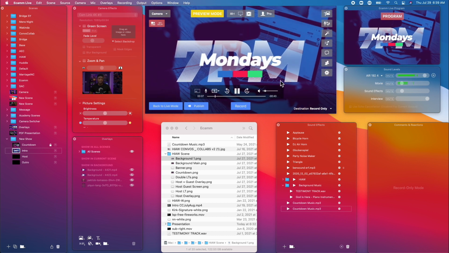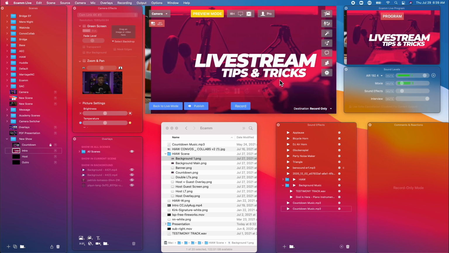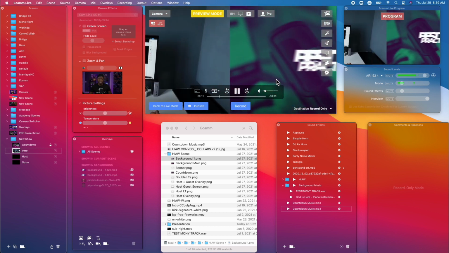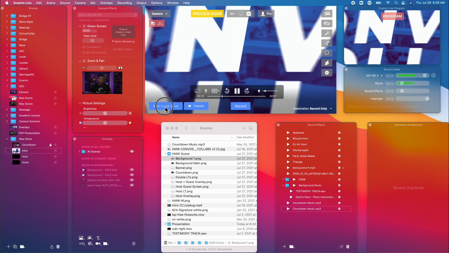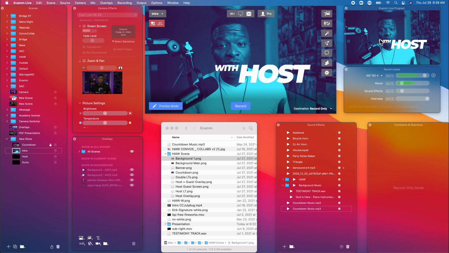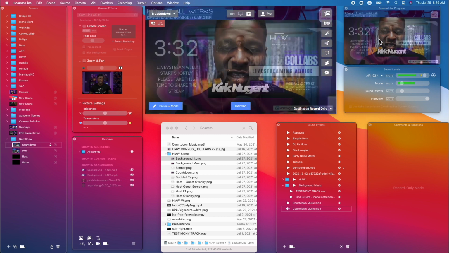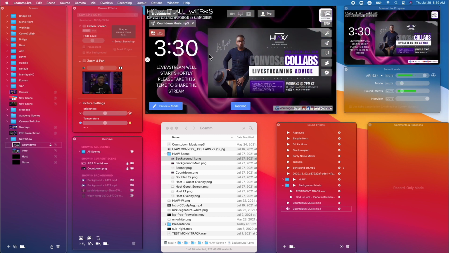Now that that's ready to go and it's actually playing, you can hear that music in the background. We've got 2 scenes built out already. If we go back to live mode, we're going to go back 1 scene, and you'll see this is going all the way to 0. When that goes to 0, it will go into our intro video, and then from there we want it to go into our host video.